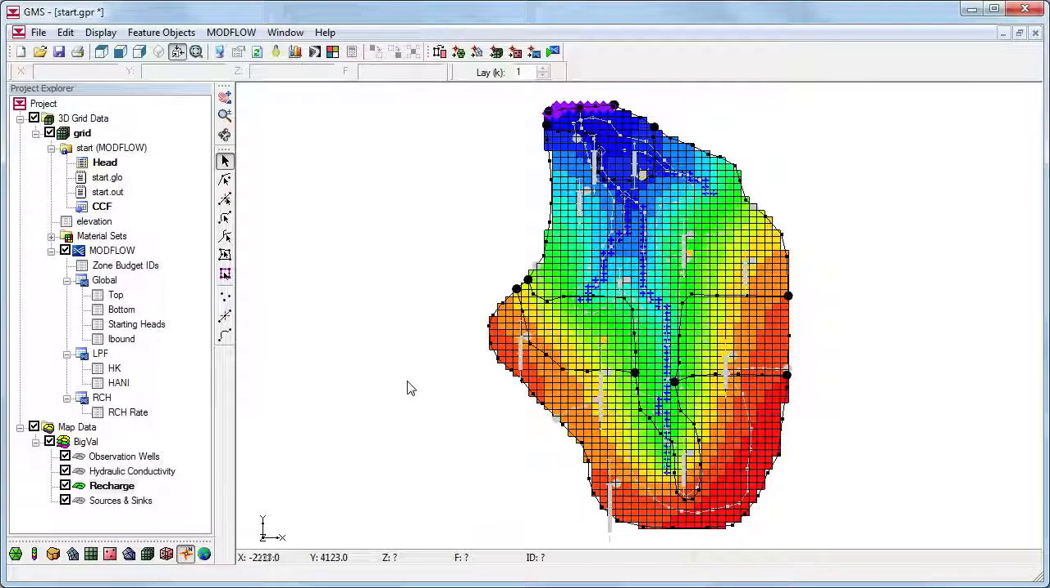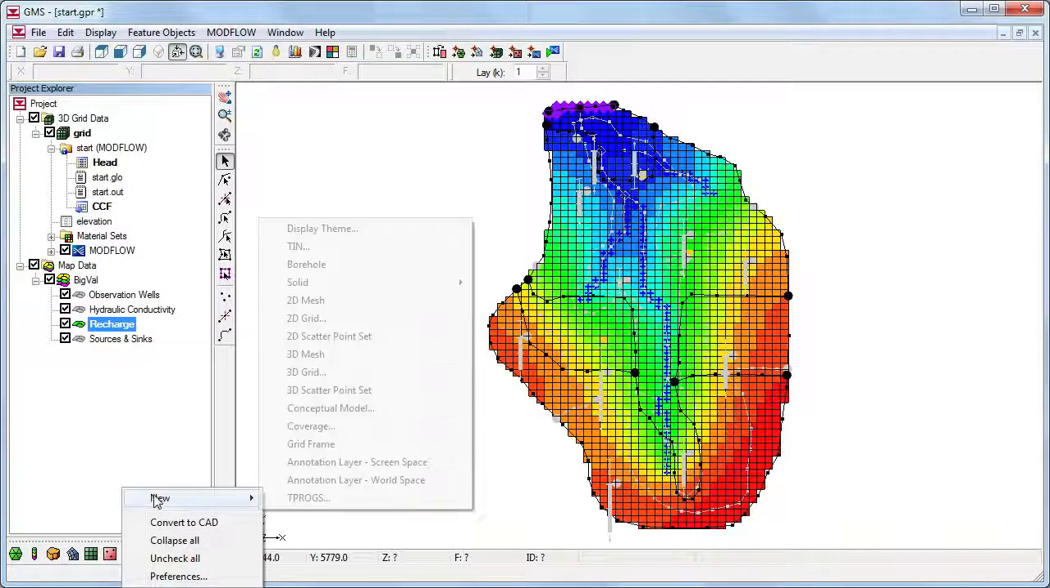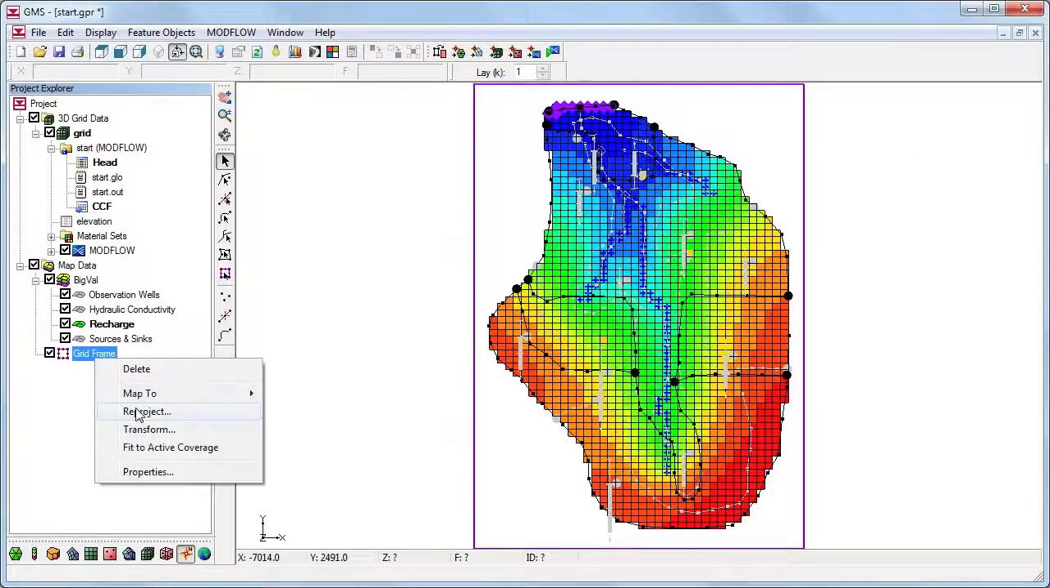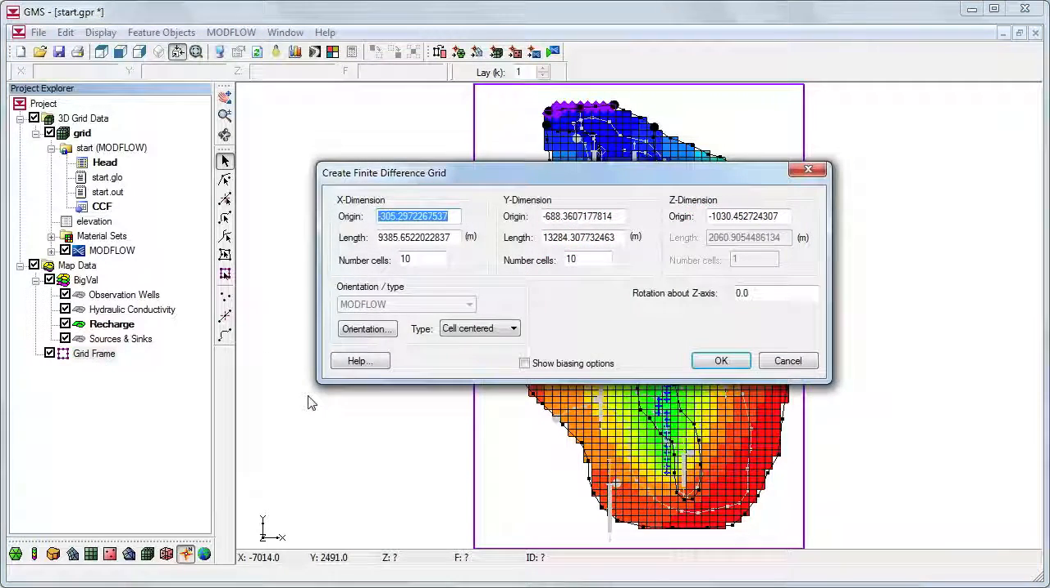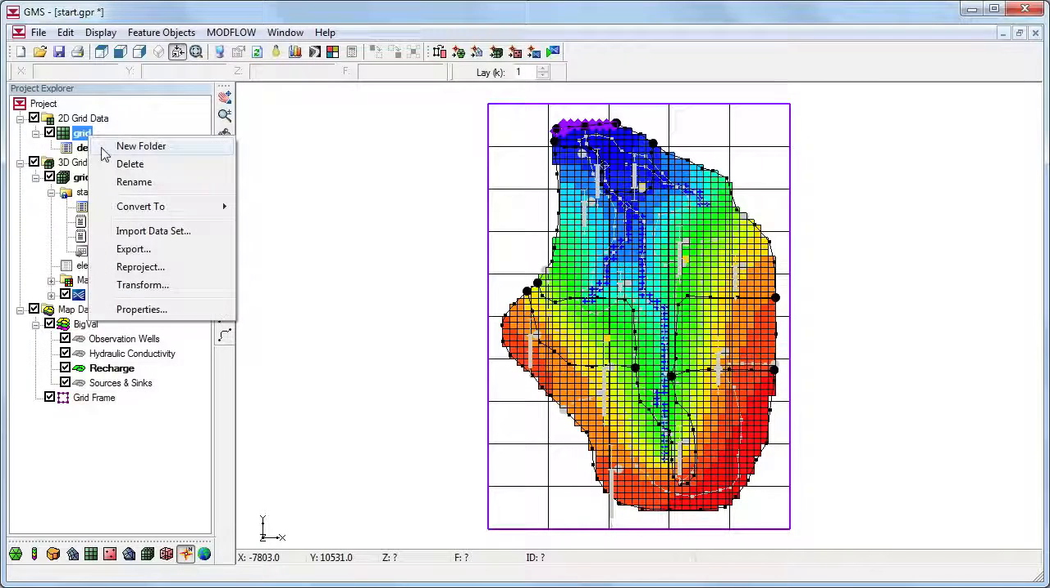Now we will start the process of creating uniform pilot points across the model area. First, we will create a grid frame and fit it to the active coverage. This ensures that the grid we create has the proper extents. We will set the cell size by creating 5 cells in the X direction and 10 cells in the Y direction. Next, we will convert the newly created grid to 2D scatter points.